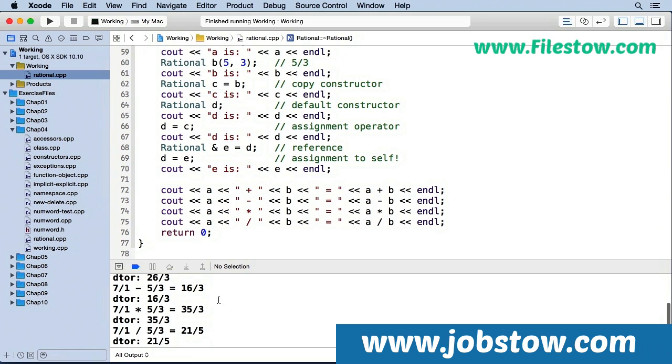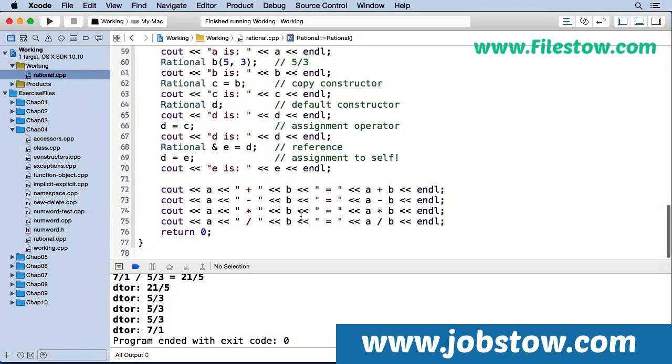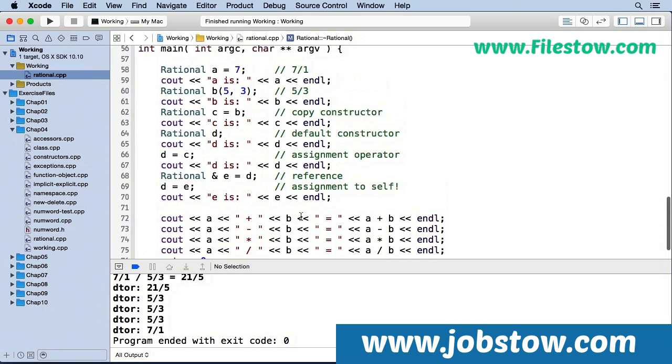And so the same for subtraction, multiplication, and division. And then after the division object, the 21 over 5, each of our four objects, A, B, C, and D, are destroyed. E doesn't get destroyed because E is just a reference to D. So those are all our destructions happening.